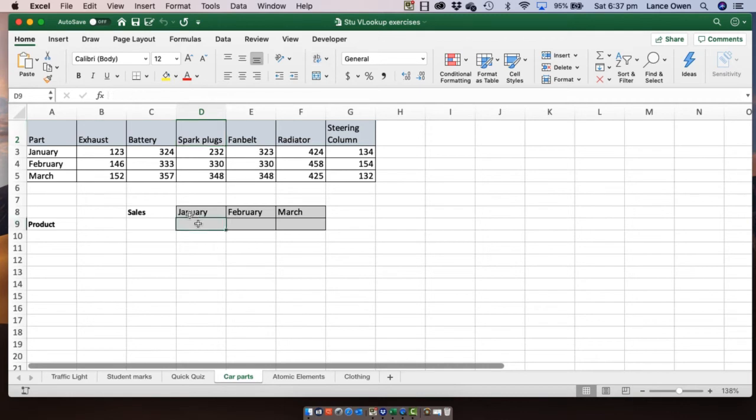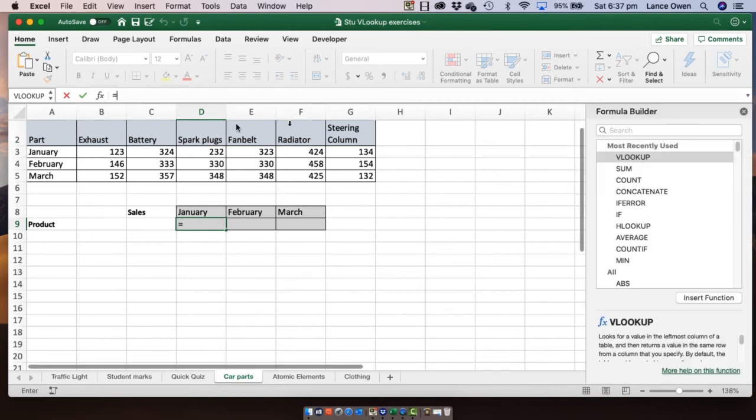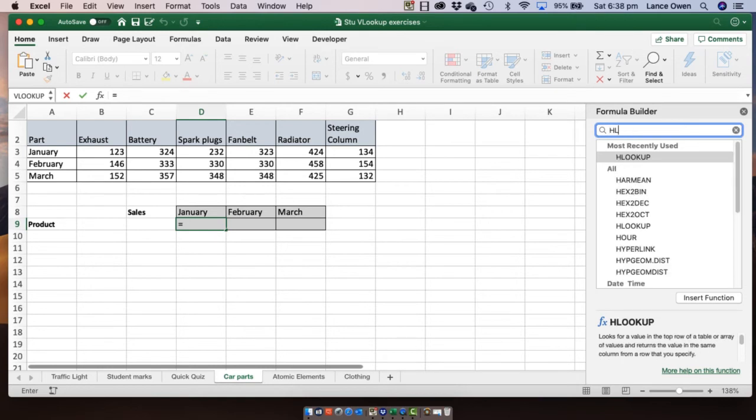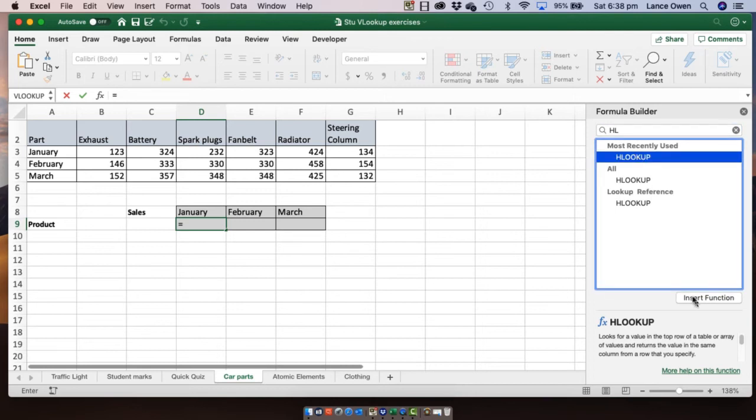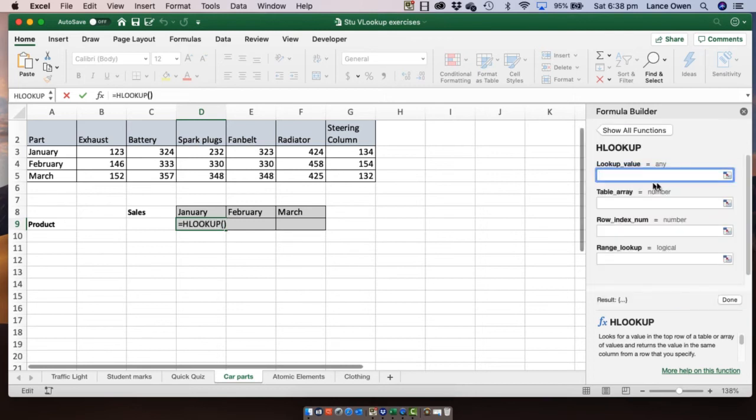In here we start as always with an equal sign, and we're going to go to the function key. I have HLOOKUP here, but for the sake of argument I'm going to pretend we don't. So I'm going to put HL, and you'll see that HLOOKUP is there, and insert. It's virtually identical to what we've seen in the past. The lookup value is going to be this. So I'm going to click here, and whatever I put in is going to be found in C9.